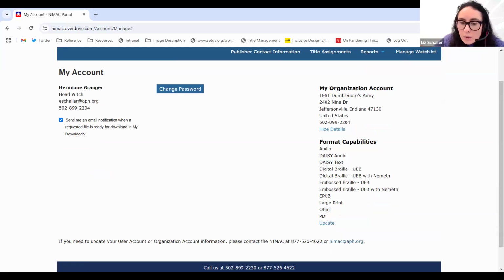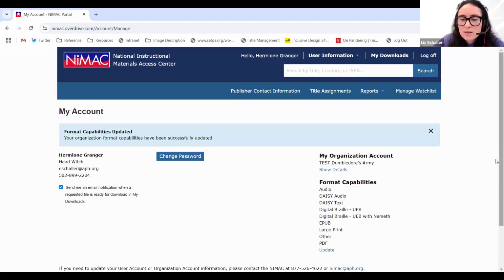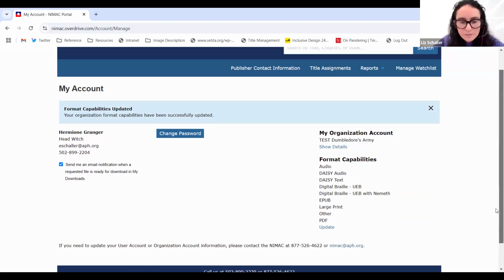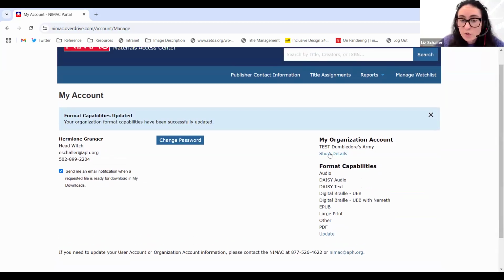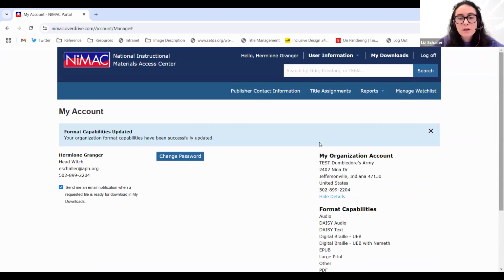So, right now, this account has all of the format capabilities selected, but say, I've stopped offering embossed Braille. You can go to this list. You hold down Control because you're editing that list, and select or deselect the items that you no longer want listed. And then you click Save Changes. Quick and easy. If you have updates to your contact information or your organization's information, those you will need to send to us, and we will make those updates on our end, and keep that information tidy in the system.